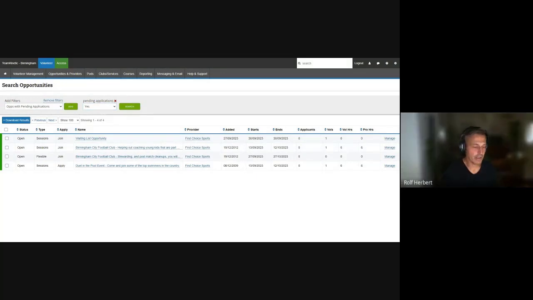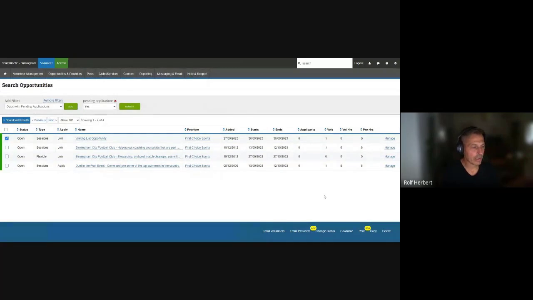those opportunities that may be languishing in terms of the provider's response to the volunteer applications, which previously was quite a long, laborious job, because you have to filter by whether they have applications, and you have to click into each opportunity to find out if the applicants have been processed or not. We've also got a couple of new bulk actions here.